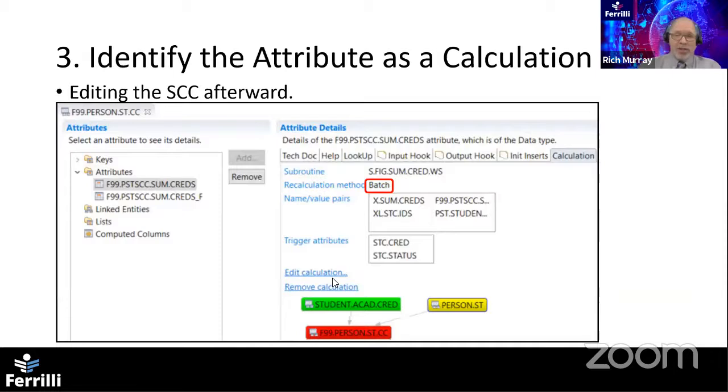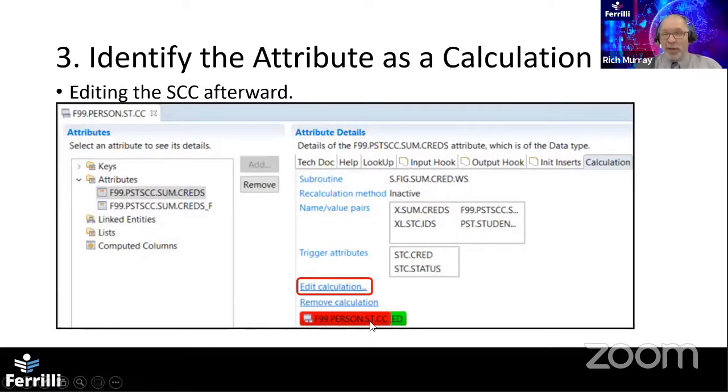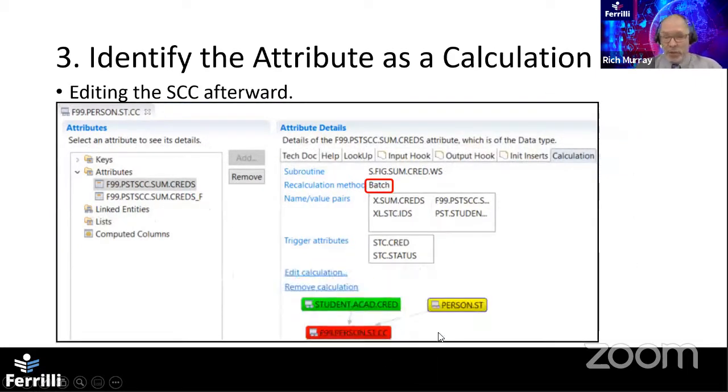And so I changed it to calculating via a batch. I also split out the files here to make it a little bit more readable. In the previous slide, they all kind of get jumbled on top of each other. I just like it when it's spread out a little bit.